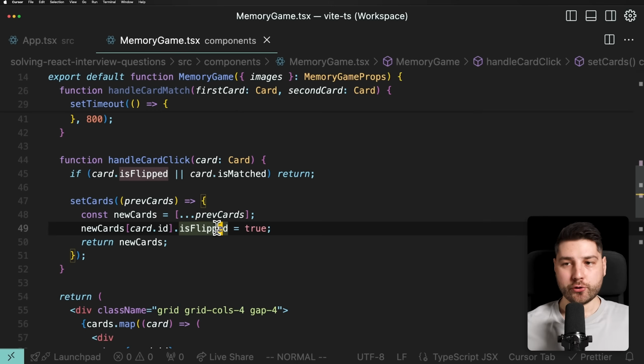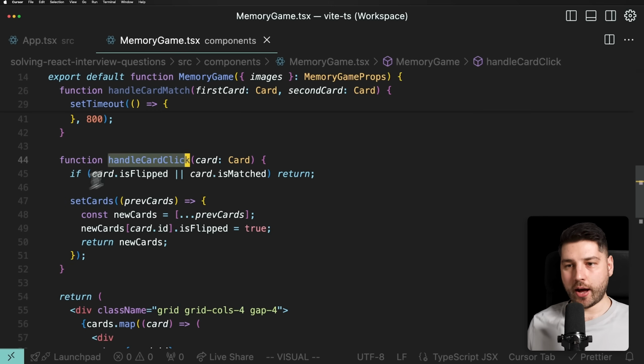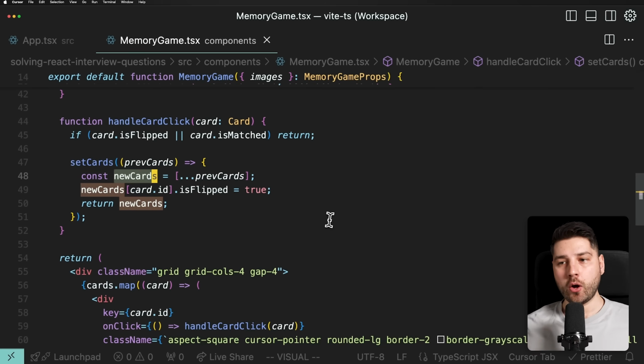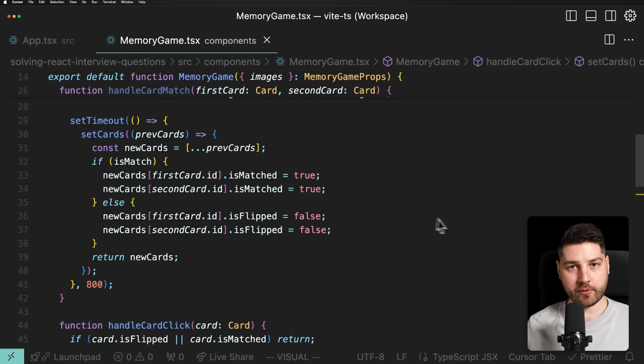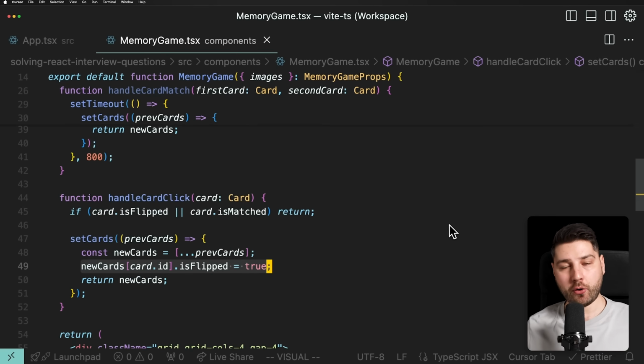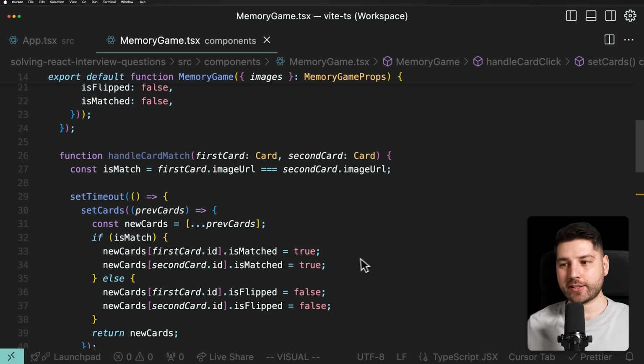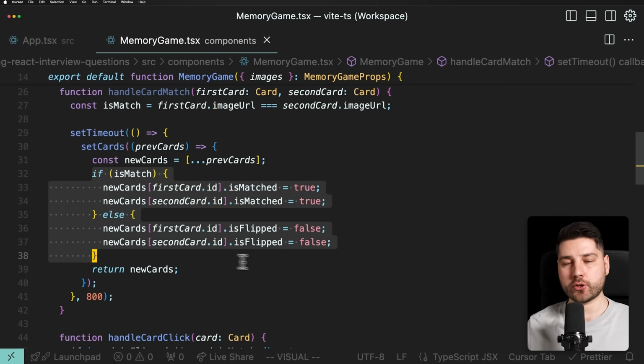Now, the last step for us is inside of this card click. After we have the new cards over here, and after we set isFlipped to true, we need to check how many cards are flipped, because if we have two cards that are flipped, then we need to run this handleCardMatch function to check if they're a match. If we don't have two cards that are flipped, we don't need to do anything, and we just let the user click until they have two cards flipped. Then we run this function, and that is always going to execute something, which is always going to allow our game to continue to be played.